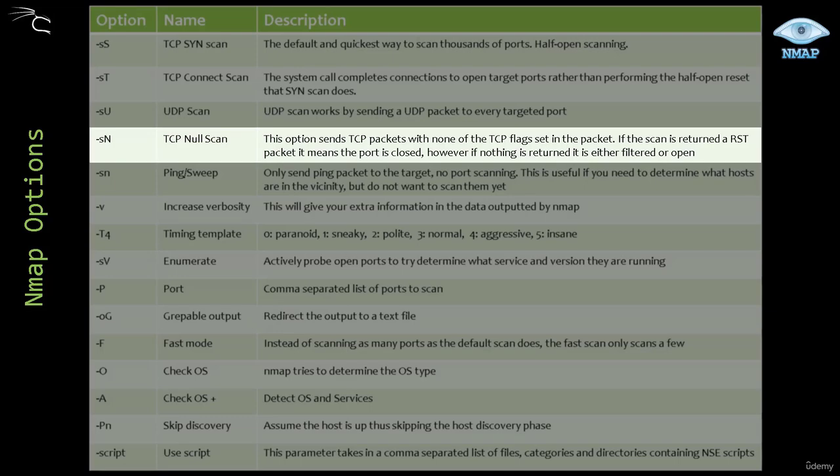Another option to perform a scan is the -sN option, which sends a TCP packet with null or no flags set, because the SYN, SYN-ACK, and ACK packets have flags set, like the sequence flag and the ACK flag. So here we're sending a packet with null flags, or zero flags set. If the scan returns an RST, or reset packet, it means that the destination port is closed. However, if nothing is returned, it means that the port is open or filtered.